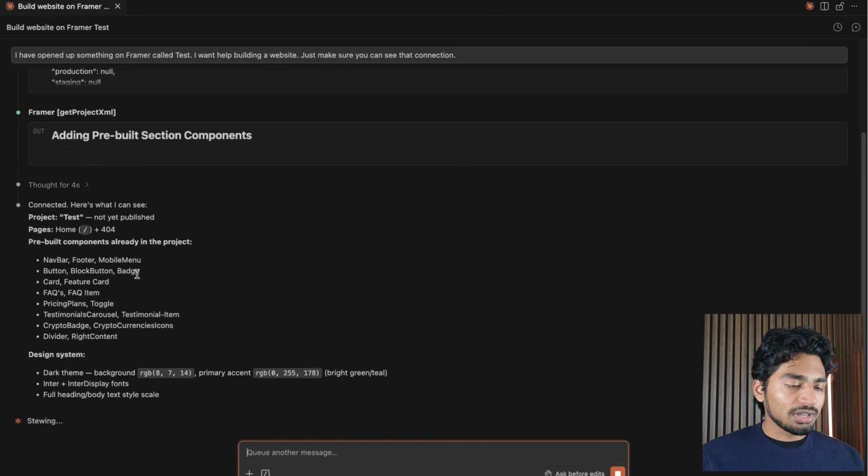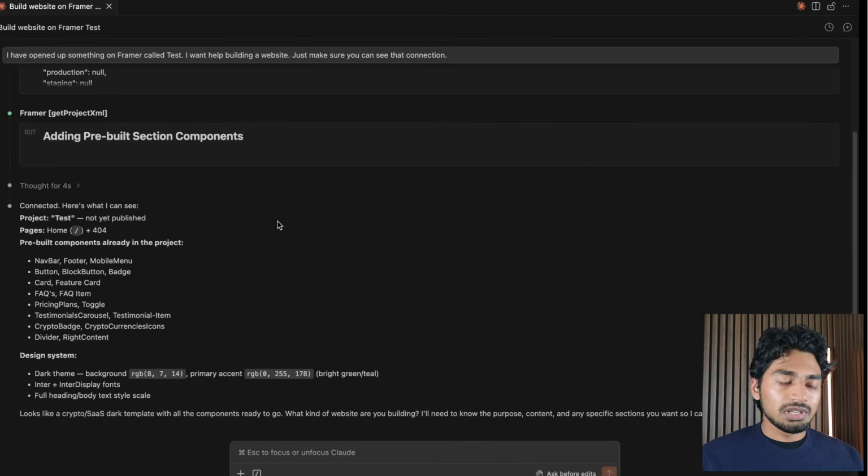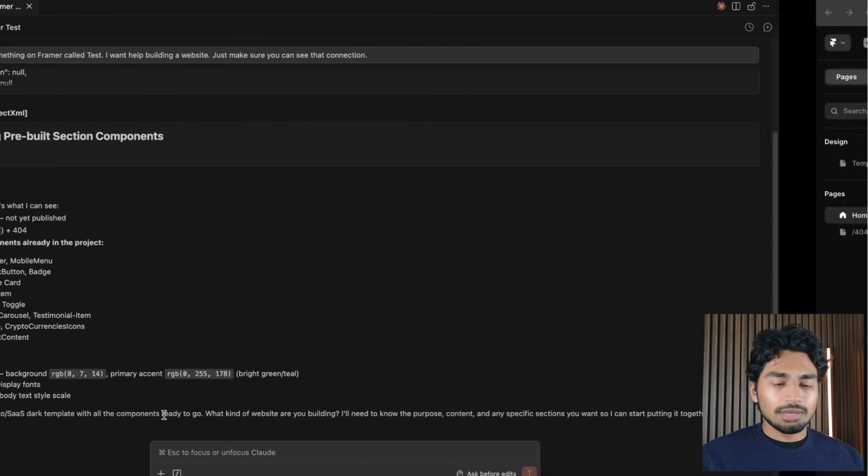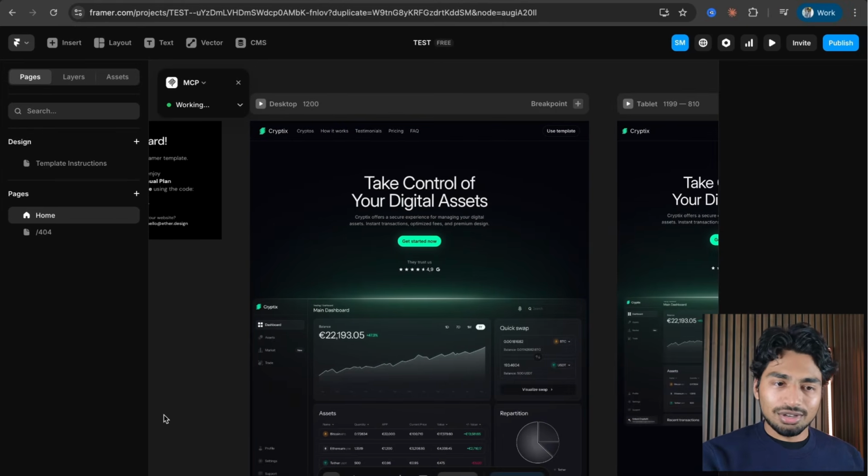Connected. Here's what I could see. Okay, cool. So I didn't have to even give it my MCP sort of code. Awesome. Yep, crypto SaaS dark templates. All right. So now we are good. We have connected Claude Code with the Framer template we have.